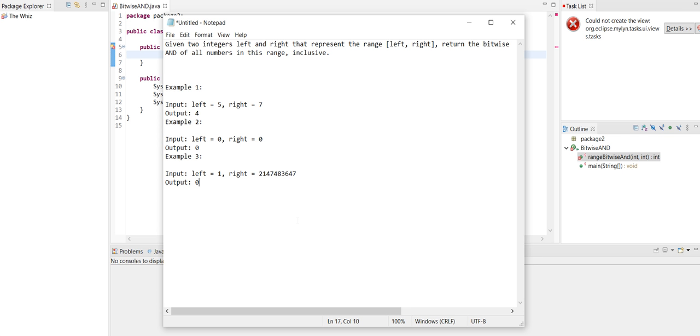In this video, we're going to be learning about how to solve the bitwise AND problem. In this problem, we're given two integers, left and right, that represent the range [left, right]. And remember, these brackets represent inclusive. So we have left to right inclusive, and we need to return the bitwise AND of all the numbers in this range. So what is a bitwise AND?